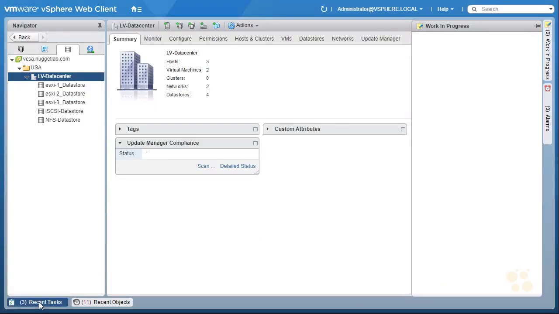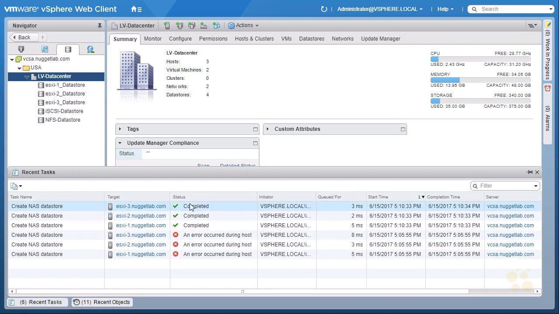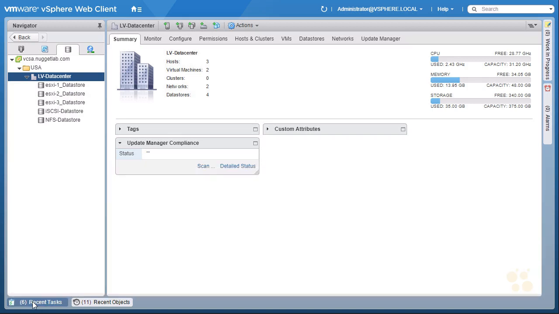So down here under Recent Tasks, if we expand that, that looks way better. So the tasks have been completed. All three ESXi hosts have now mounted that NFS share and can use it as an NFS data store. So let's go ahead and minimize recent tasks back down.